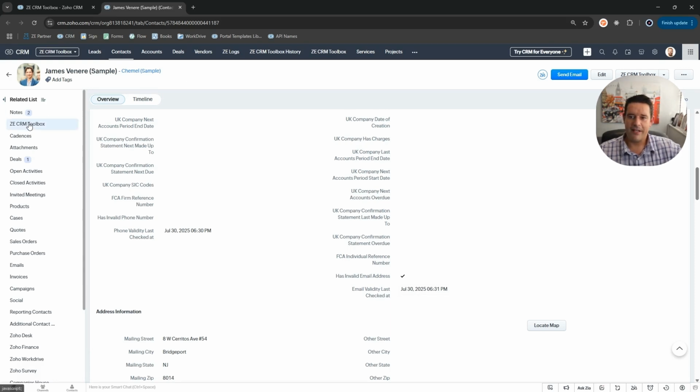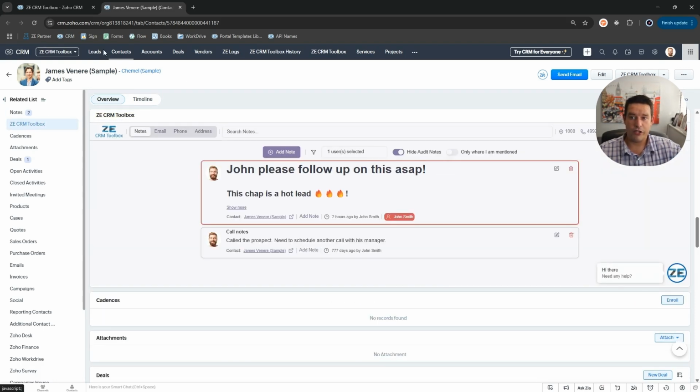All right, so let's go back to the Toolbox widget that lives here on the contact record, but you'll find the same widget on the accounts, on leads, on deals, and on vendors. All right, so now that we're on here, we can see that this note is surrounded in a red border, and this is red here.